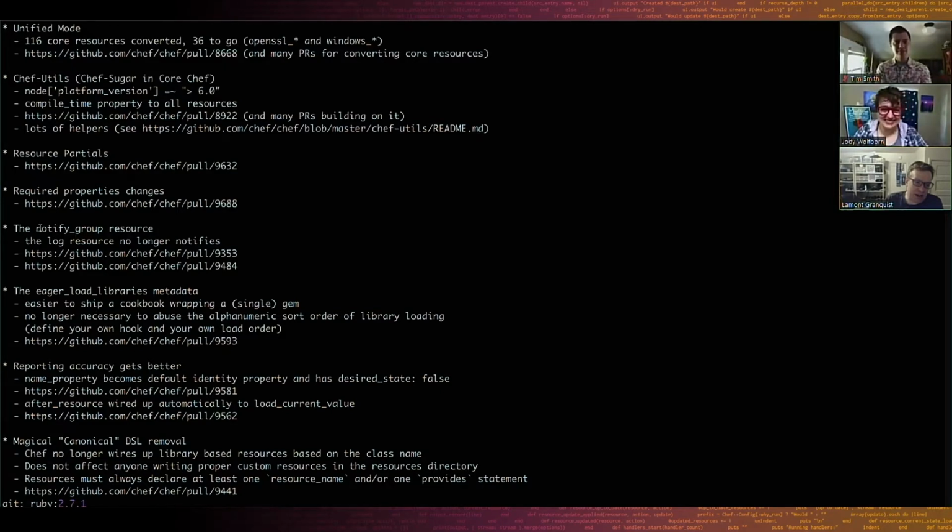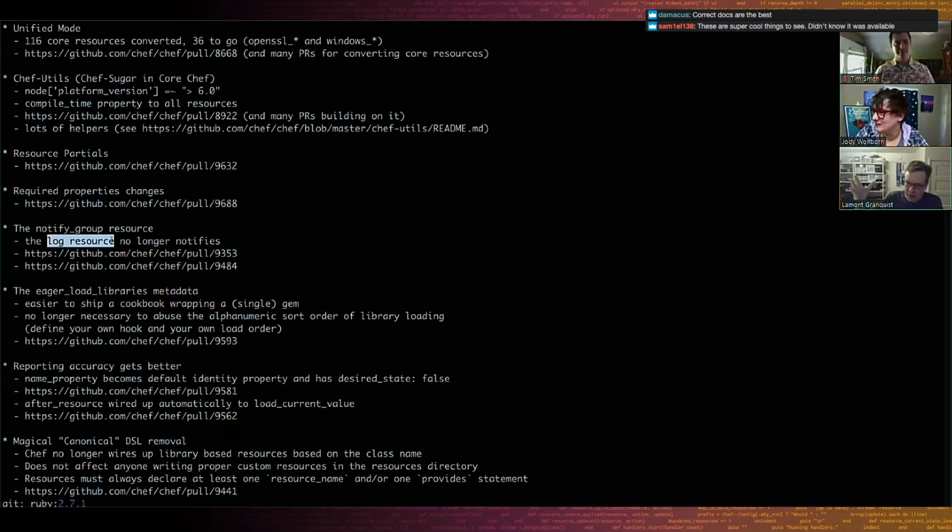So then this notify group, this is for people who have been abusing the log resource to do groups of chain notifications. And the problem with that is that people really hate the fact that the log resource updates, and it's in that updated count. The log resource fires as a resource, and now you have one resource updated, and you will never get 0 resources updated. So there's been this long-standing bug. I want it to be 0, but the log resource messes that up.